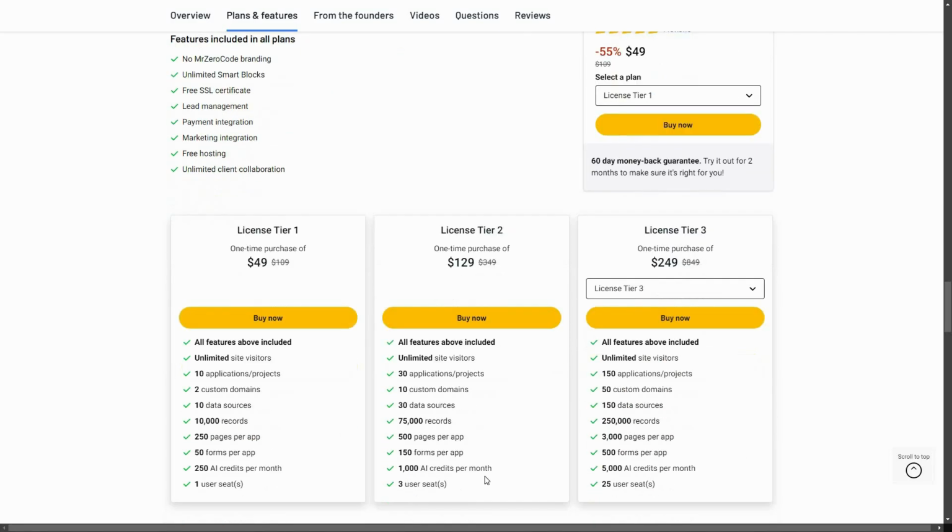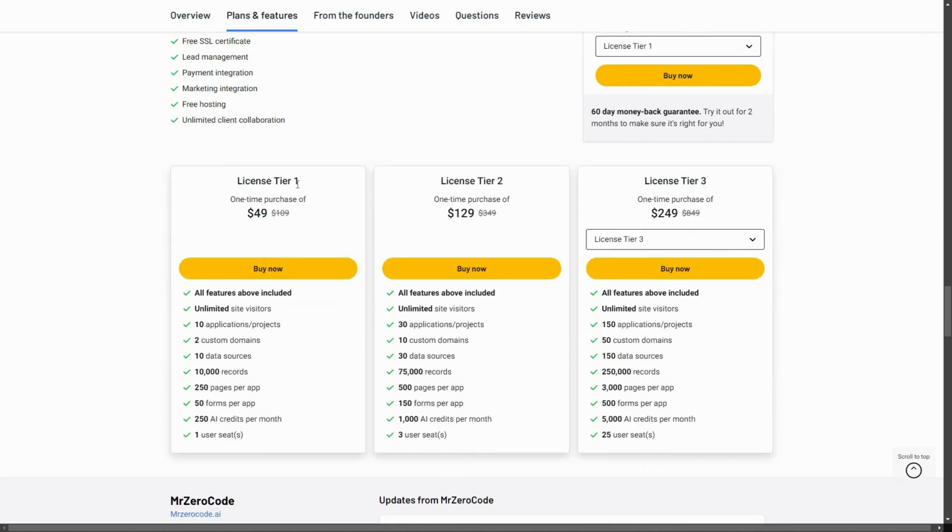And these are some of the tiers that you can buy from AppSumo. So tier 1 is going to cost $49. Here your site can have unlimited visitors. You can create 10 applications or projects. You can add 2 custom domains. You can create 10 different data sources. You can add 10,000 records. You can also create 250 pages per application or website. And as for the forms, you can only create 50 forms. There are also 250 AI credits per month, and you can have only one user on this tier 1.